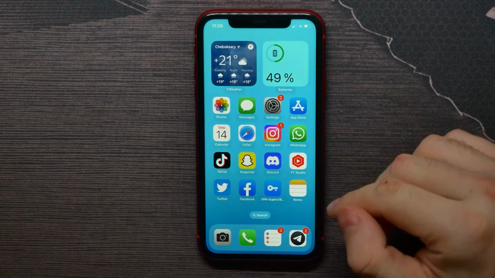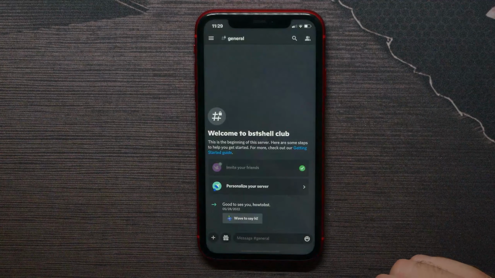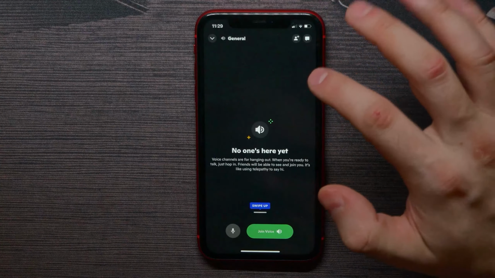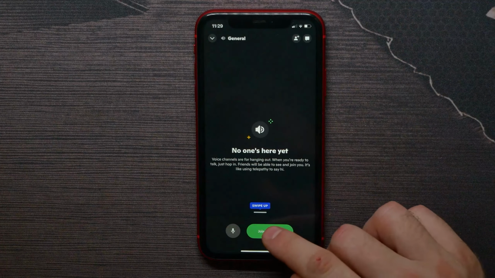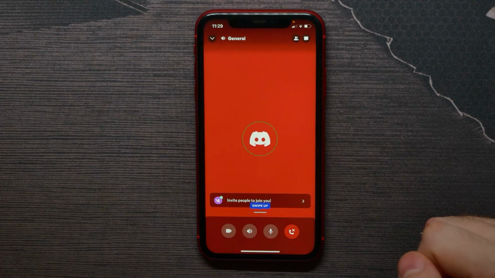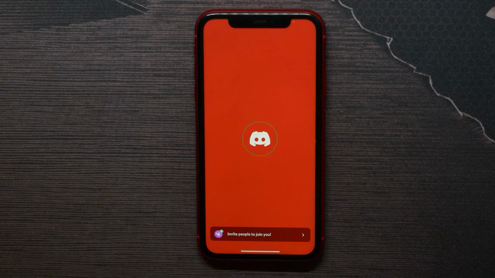And if you are on the latest version, open up your Discord and now go into some server and let's join voice. And now here let me show you how to text chat in voice channel.